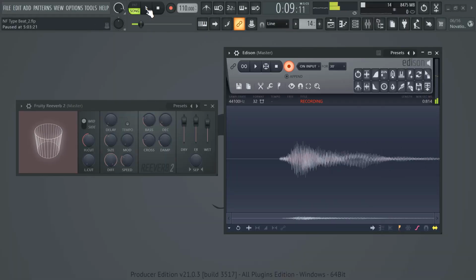Oh, by the way, if your sound doesn't have a long tail, you can always add a reverb on it before recording it in Edison. Just make sure to remove it afterwards.